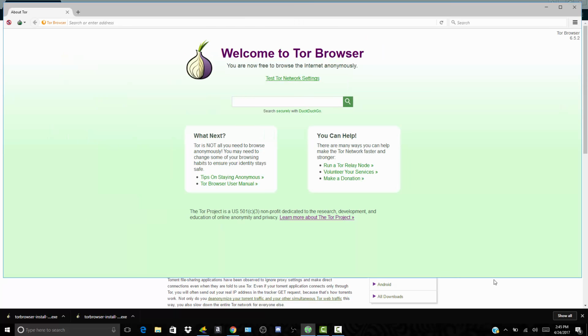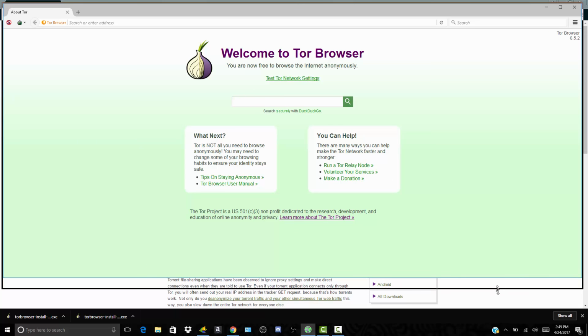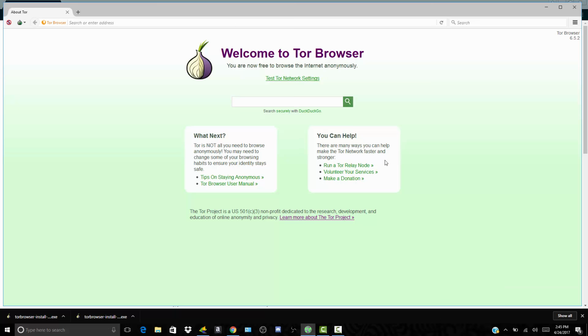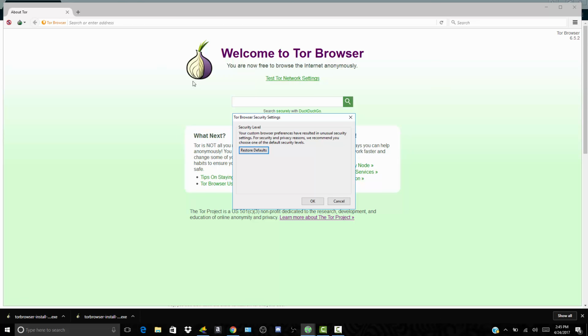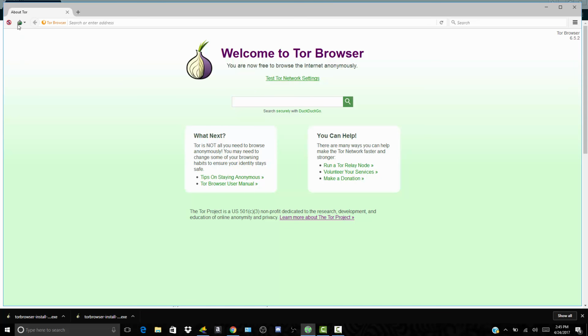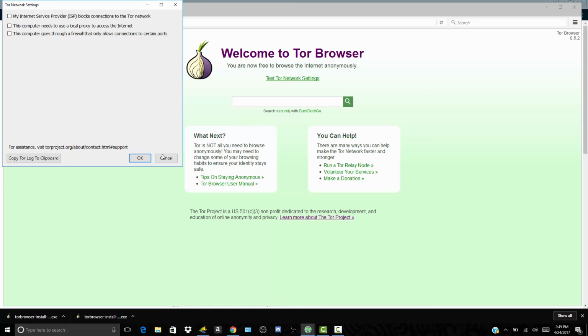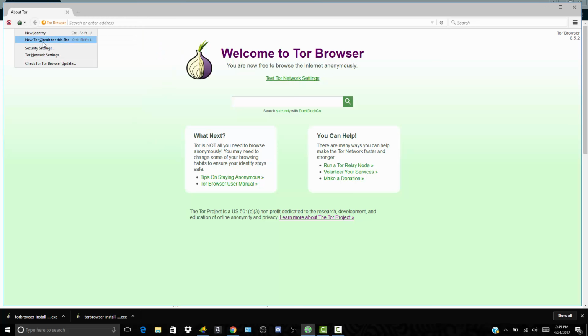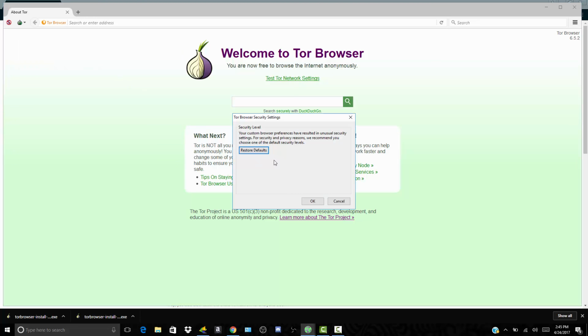If you just decide, oh, I just want to get a different IP that I'm coming out of on my Tor browser, you can do that. If you hit the onion icon again and go to security settings. Wait a minute. It should be coming up. Security settings.